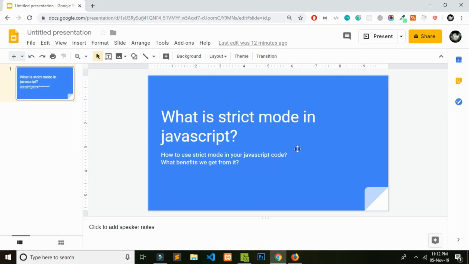Well, the main reason to use strict mode in your JavaScript code is to enforce stricter parsing and error handling in your code. So let's see some examples of it.